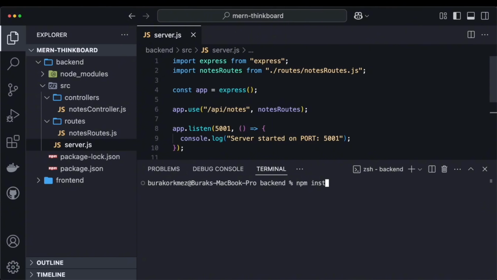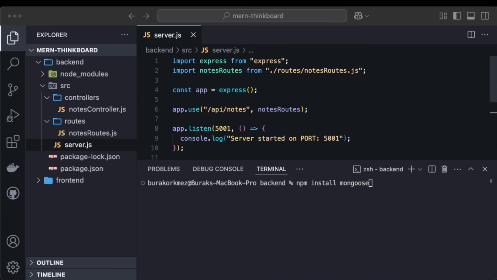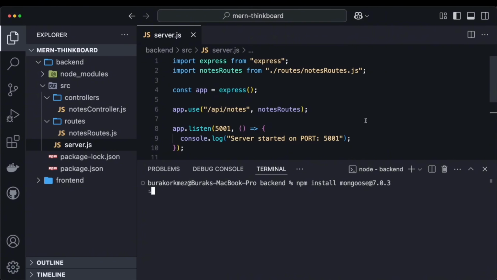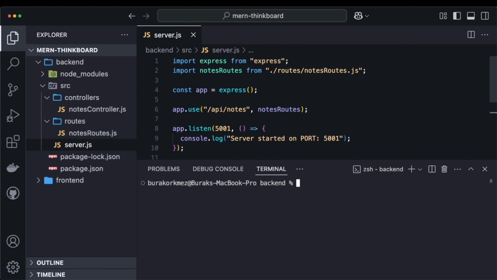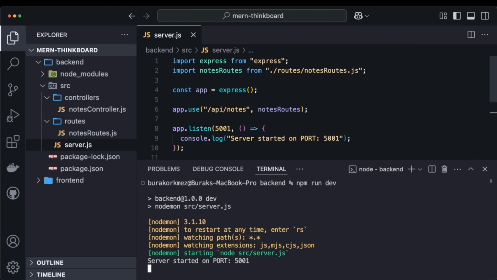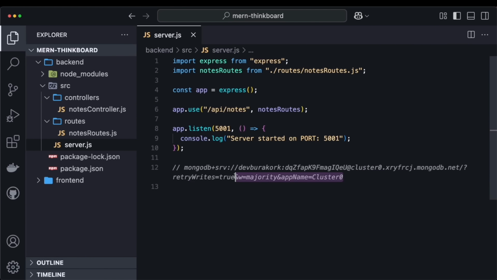So I'll say npm install Mongoose, and you would press enter normally, but let's use a specific version, as I said at the beginning, so that if you're watching this tutorial at a future date, it should still work as expected. So I'll go with 7.0.3. We'll go with this version. Let's install it. Okay, now we can clear the terminal and say npm run dev. Okay, now let's copy this connection string and try to connect to our database.